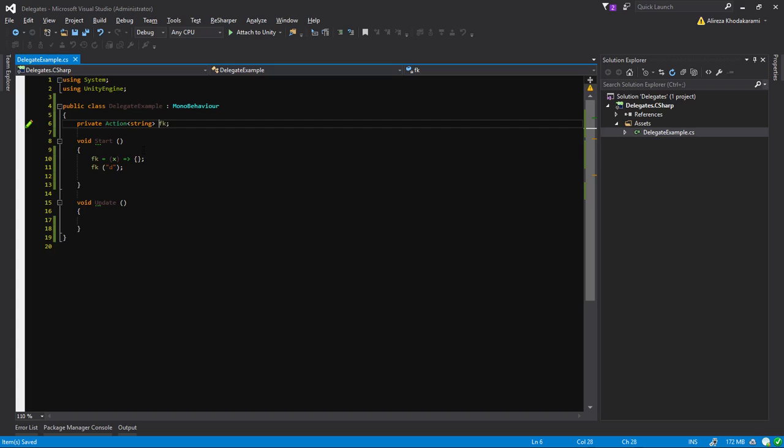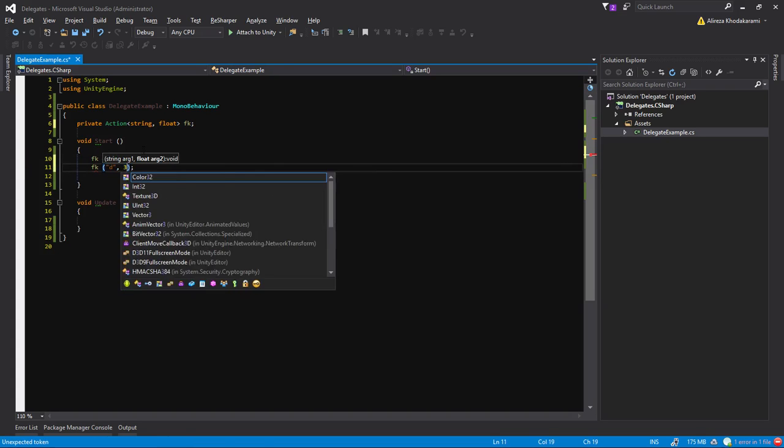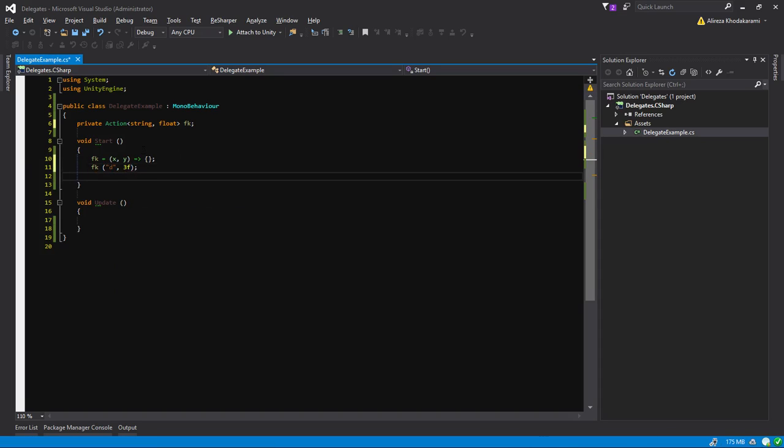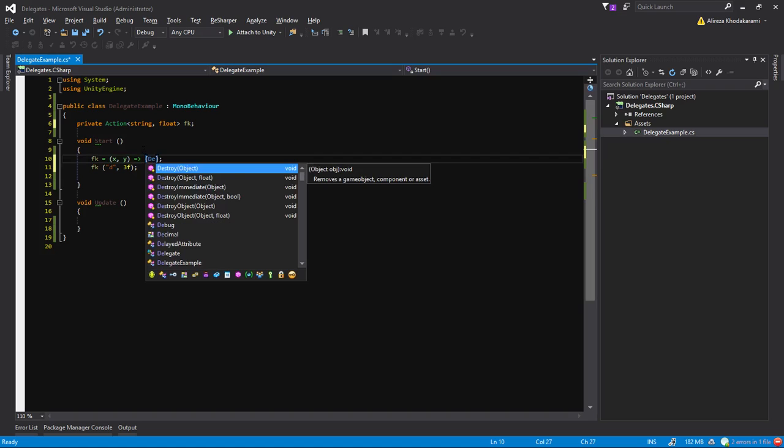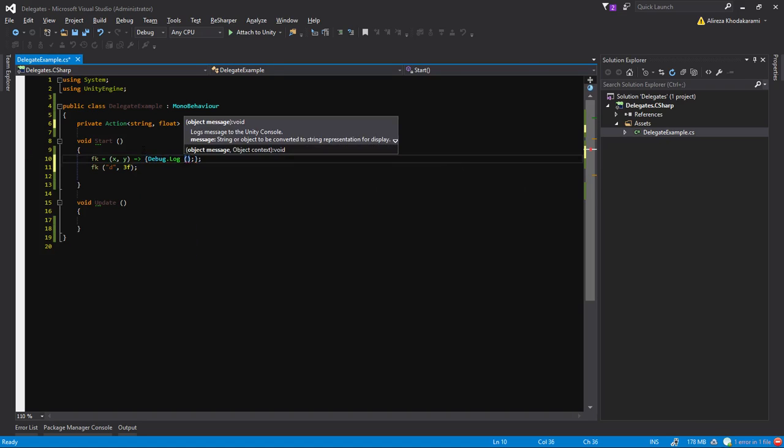So if I had a string comma float, I had to send X comma Y, and then I need to send a float like 3F. Okay, so that is how you send anonymous delegates. Remember, I'm right now using action. You can use func, you can use delegate. So we can say debug.log the X plus dash plus Y.